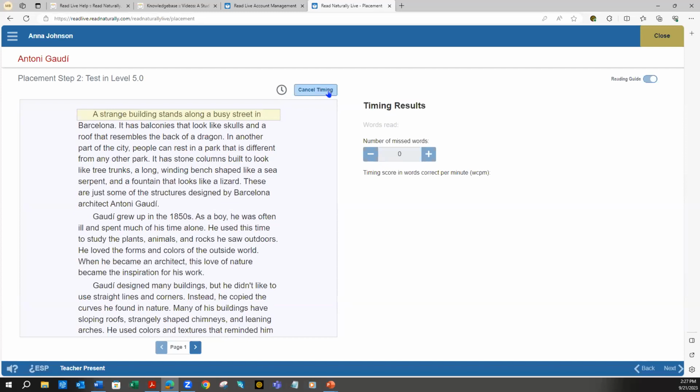You also might be listening for her prosody, how is she using her expression? Is she recognizing the punctuation in the story, all of those things. But she'll just keep reading. Anna will have the option to use this reading guide and keep going down as she's reading aloud to you. Like I said, make sure that she's not seeing you making note of those errors. Instead, it's just a really relaxed opportunity for her to read a story aloud.